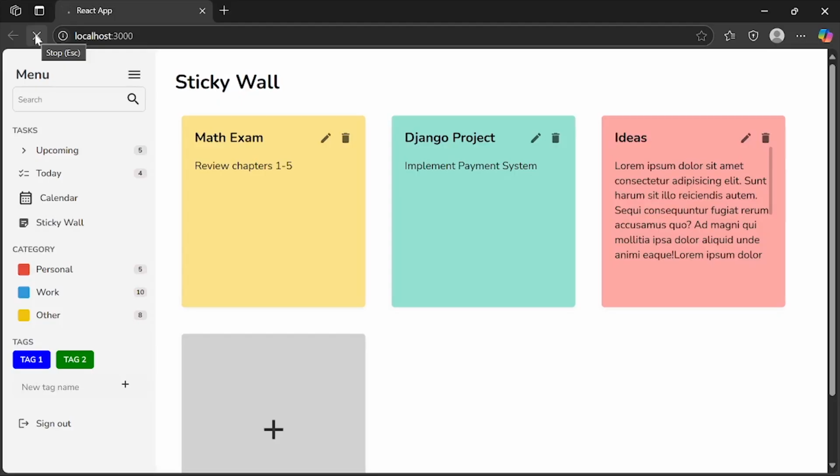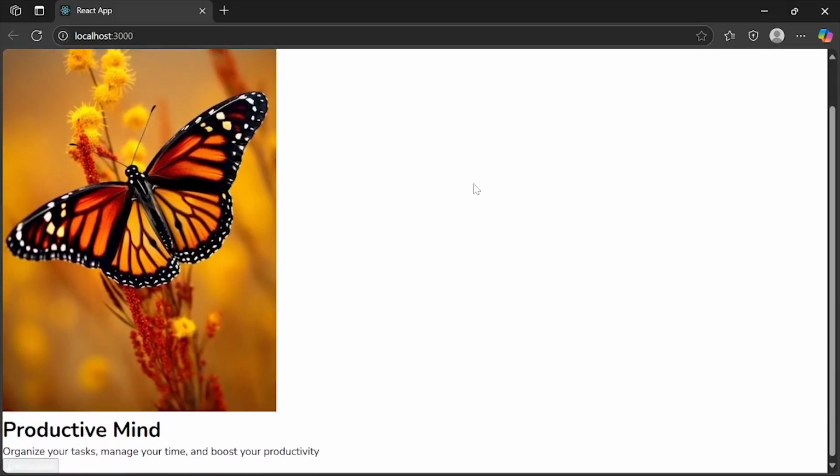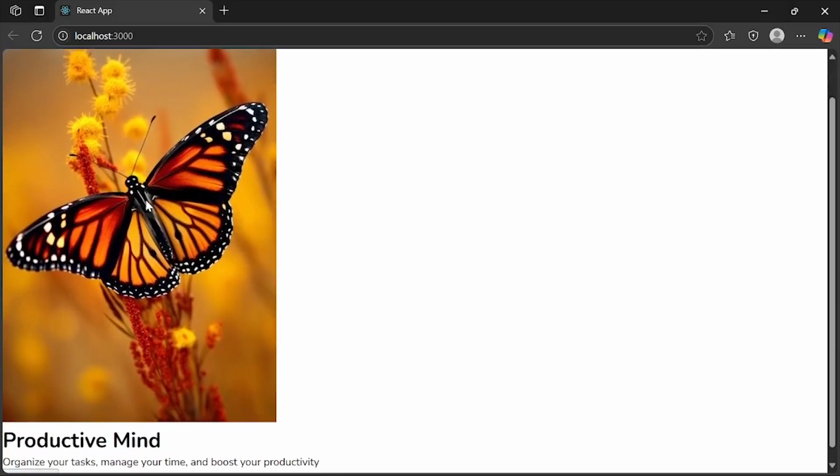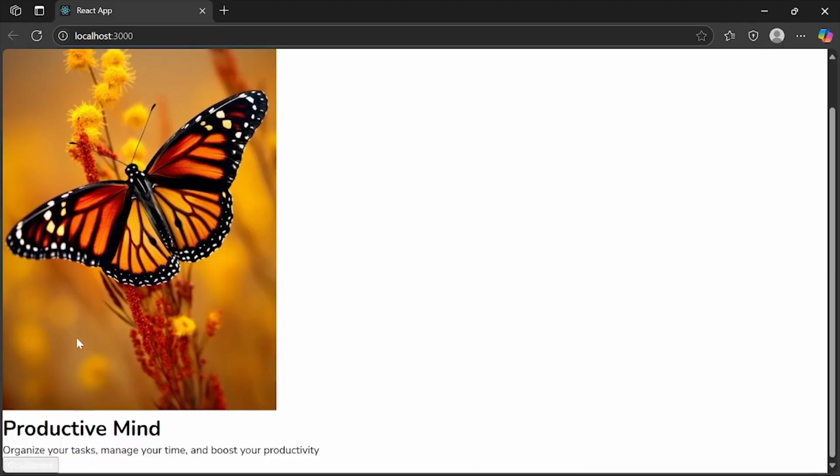We should have that basic structure with the image. Now see what we have here. So we have this image and we have this productive mind. What we want to do now is carry this productive mind to the other side and increase the image. So this image will be our right hand side and this one will be our left hand side. So let's quickly work on that.